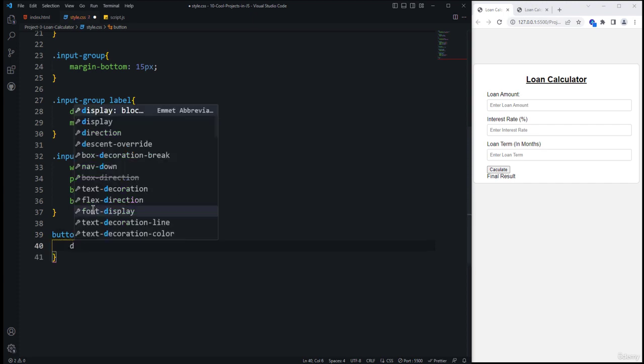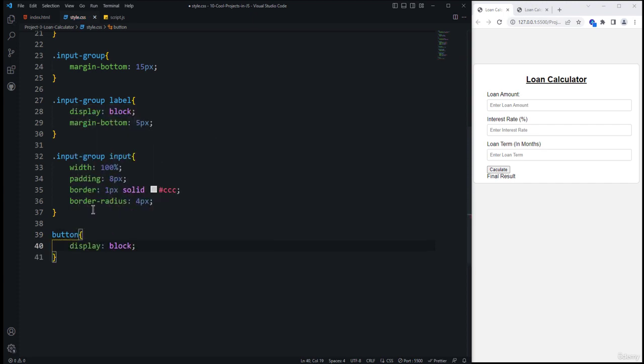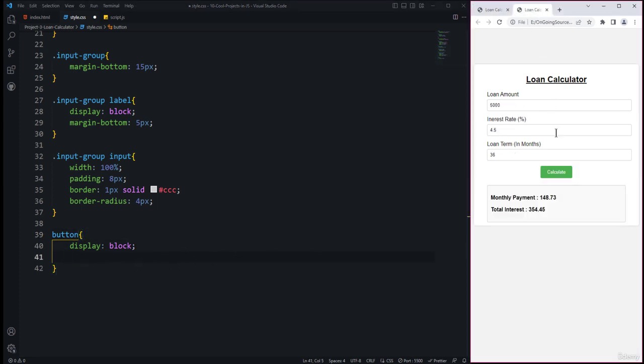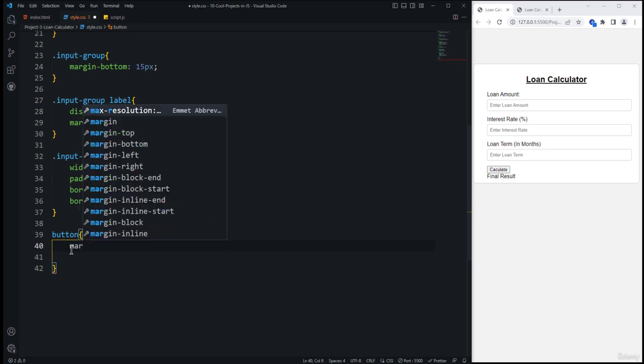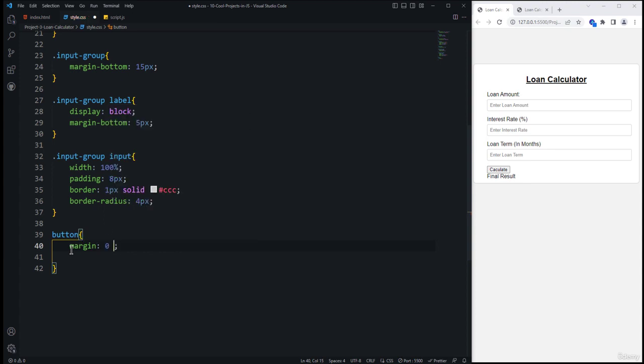So the first thing is we need to add the display to block. So the display block is not applied to the button. Okay, so now let's see the final version. So yeah, display block. It is not actually coming back to the center, so it is not required. Display block. I'm going to add here a margin property. So margin is 0, and then we need to provide here an auto. If I do that, then still it is not going to do that.